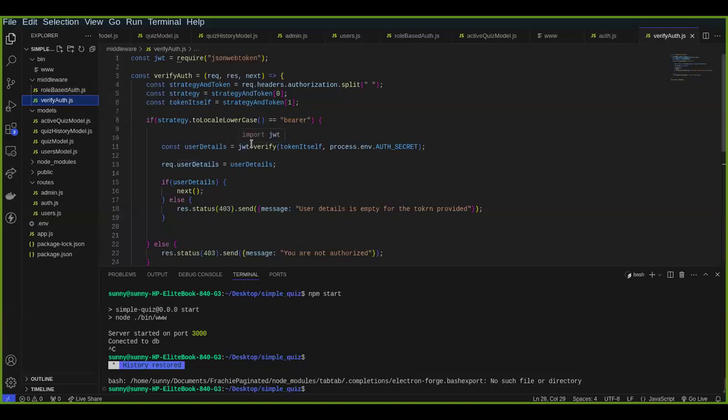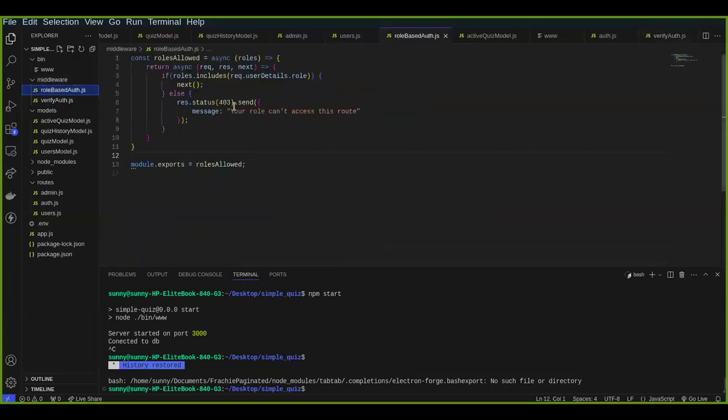Then, apart from that, we also wrote this role-based authorization. So what does this role-based authorization do now? It allows you to put in an array of roles here. When you put in an array of roles, what is returned is an express middleware that is going to check if the user's role from the user's details is part of the roles we put here.